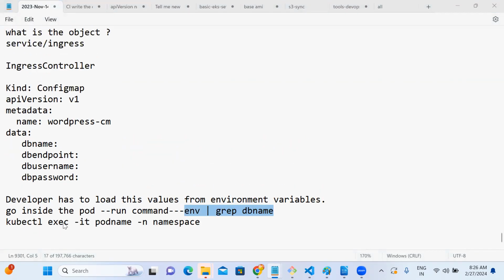So one of the objects to inject dependencies, all these properties, is called config map. Config map doesn't run any pod, but config map will help the pod to run, and the application to connect to dependencies.